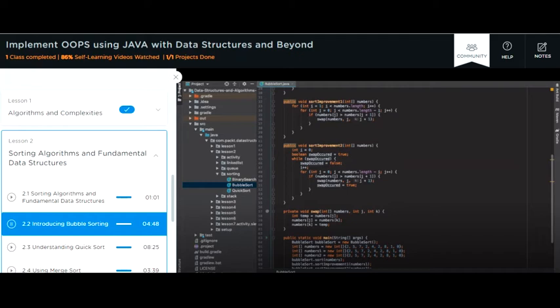In the inner loop, instead of processing until the end of the list, we can stop just before the sorted bubble, until numbers.length minus i. For brevity, we've replaced the swap logic with the sort improvement 1 method.